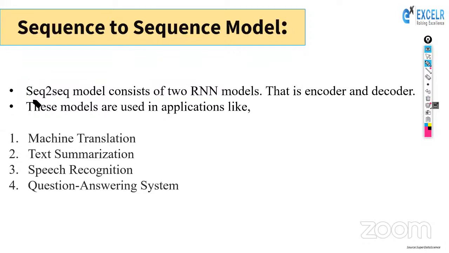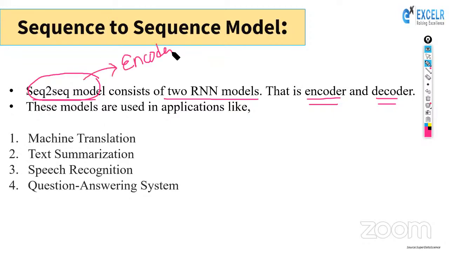So guys, this sequence-to-sequence model consists of 2 RNN models at the backend. One of the RNN models is called the encoder model. The other RNN model is called the decoder model. So this sequence-to-sequence model is also called an encoder-decoder model.